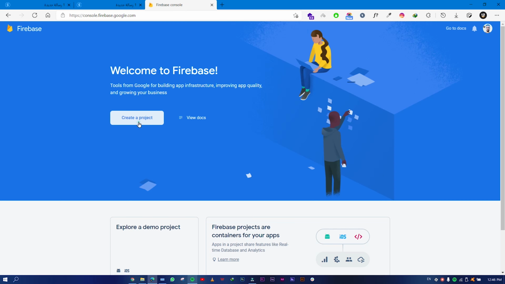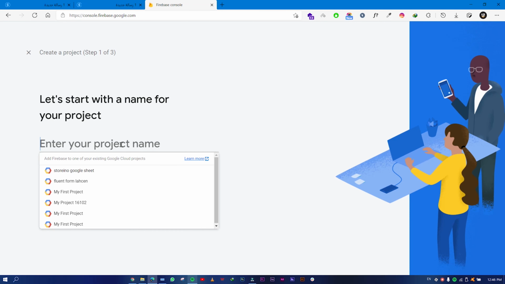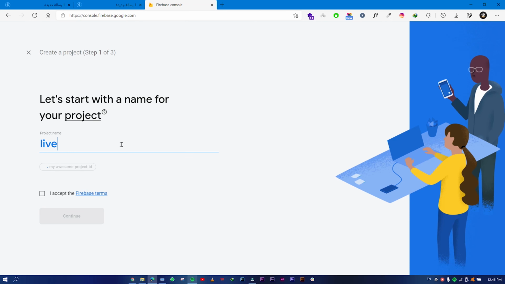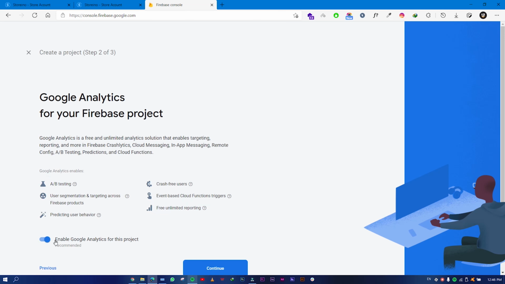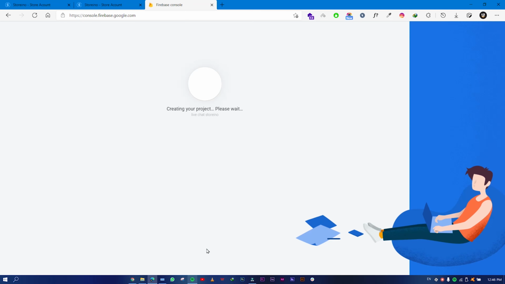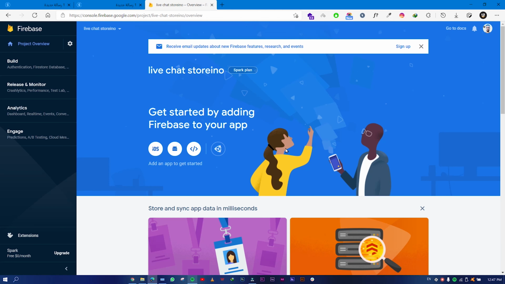After that, click on create a project and let's name this project live chat Storeino like this. Then click on accept the terms and continue. After that, we don't need to enable Google Analytics for this project. Just click on create project and wait until the project is created. Now our project is ready. Click on continue. And this is the dashboard of Firebase.